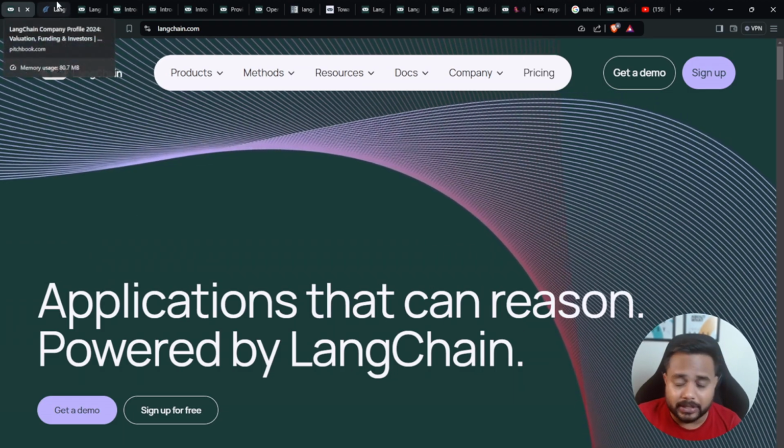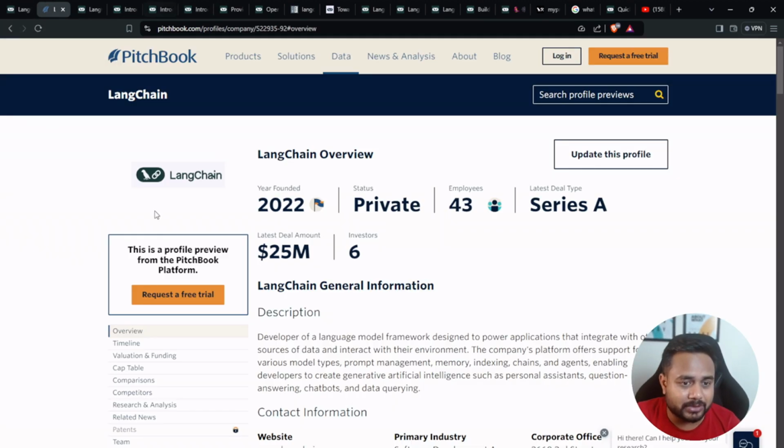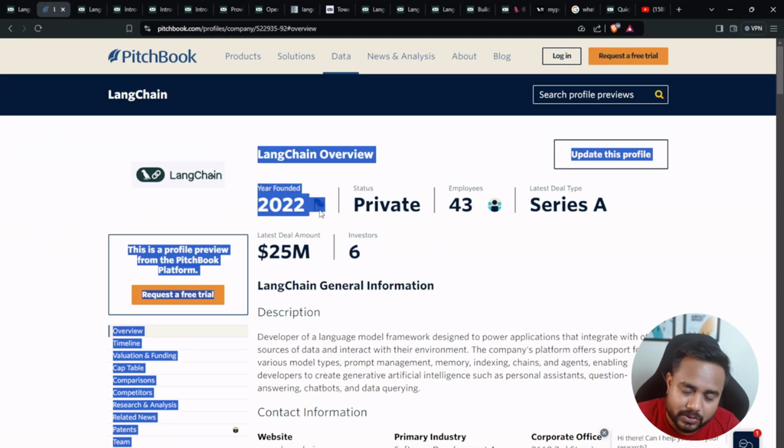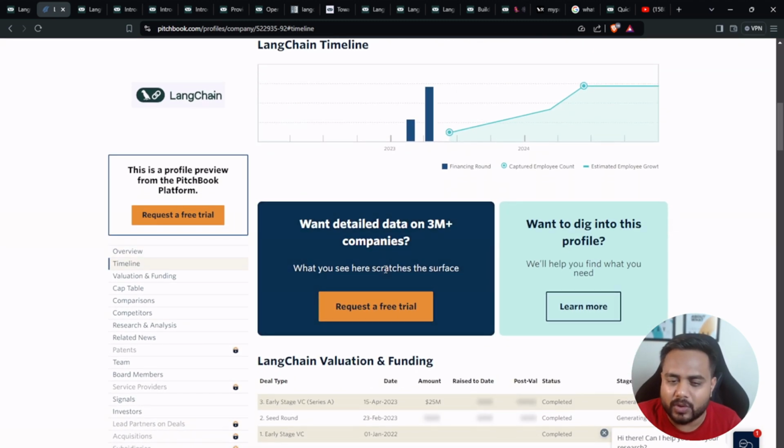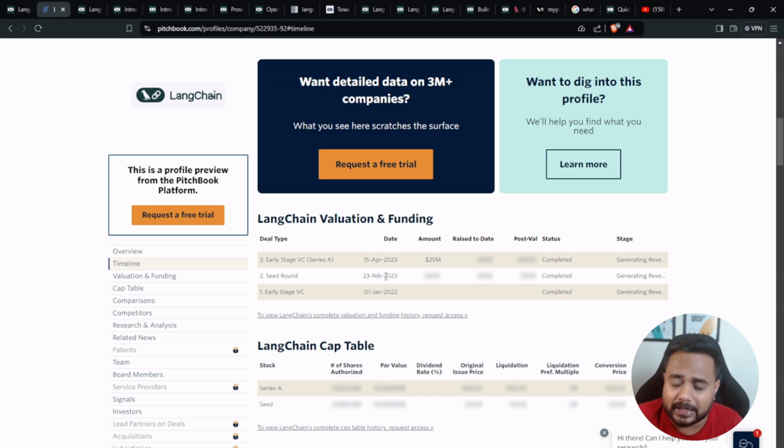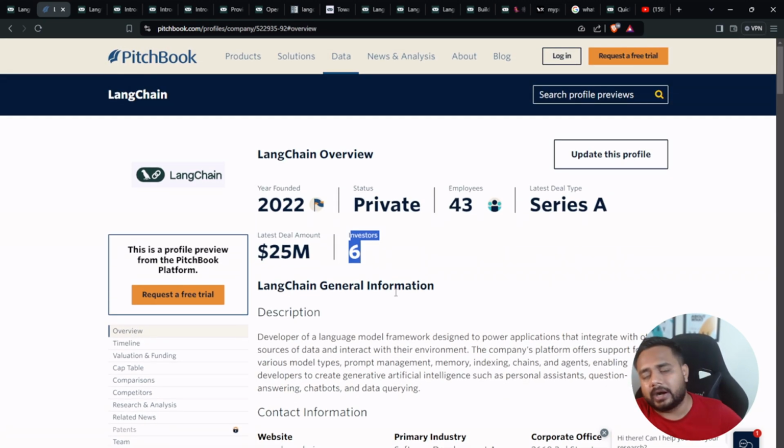So LangChain is a company. I found a very interesting thing about it. It's a company founded in 2022, with 43 employees working inside it, and maybe recently they closed a financial deal, with six investors. You can read more about LangChain and get the details. It's a US-based company, LangChain Inc.